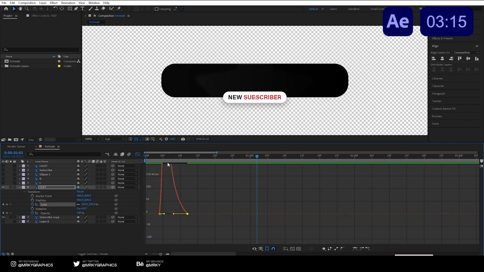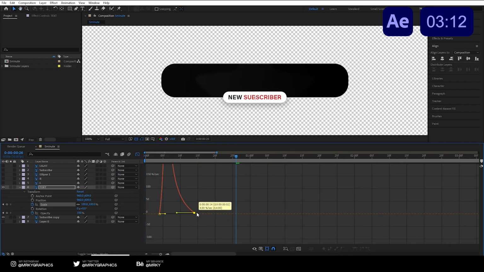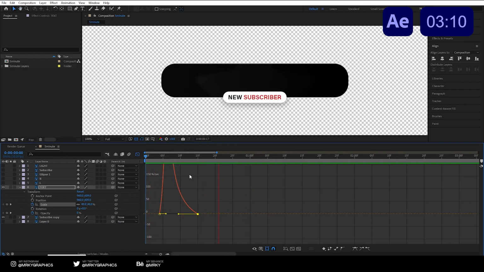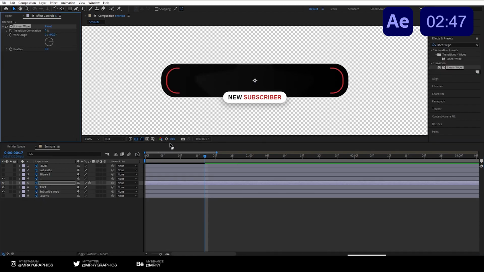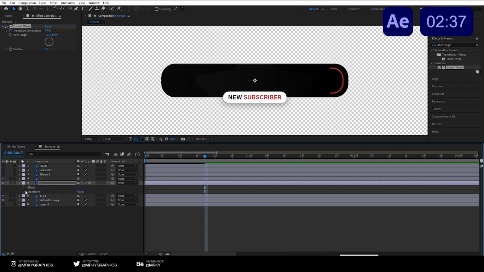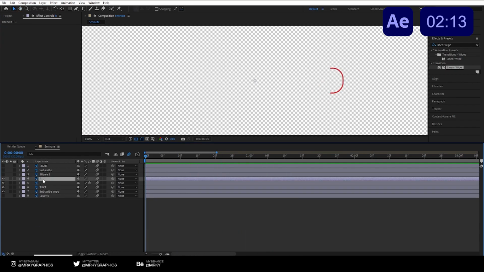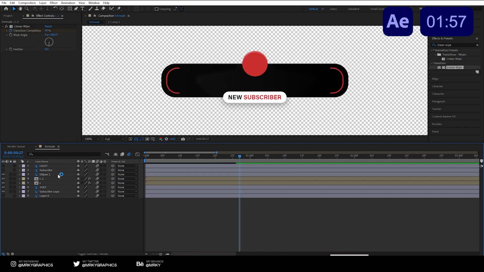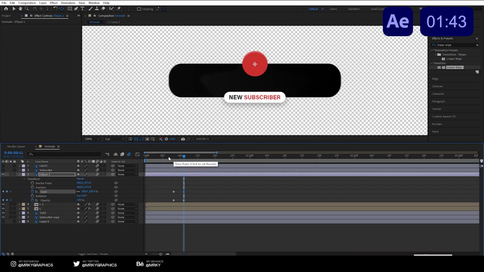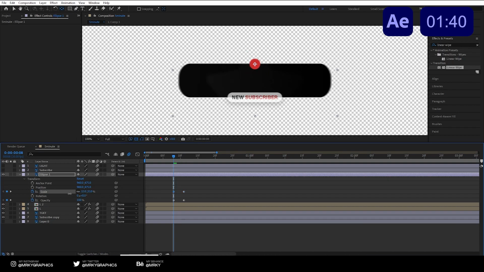Okay, this is a bit too fast. A bit too fast as well. Okay, perfect. So like this. Okay, yeah. So let's do it like this. Transition completion effect, linear transition completion. Okay, it's perfect. Okay, now the circle, scale and opacity, easiest animation ever. Bam, easy.